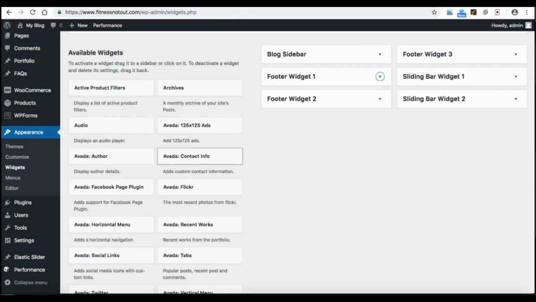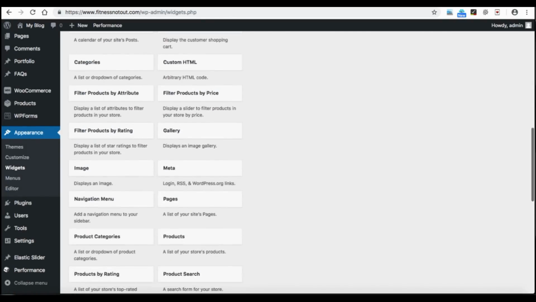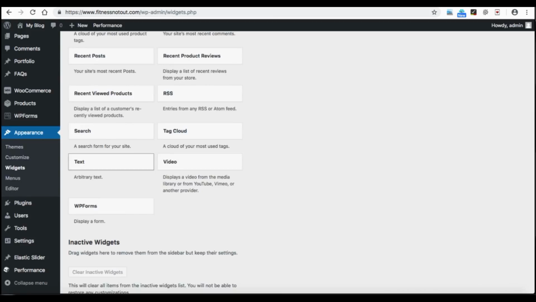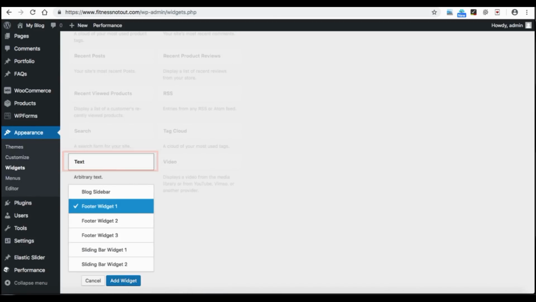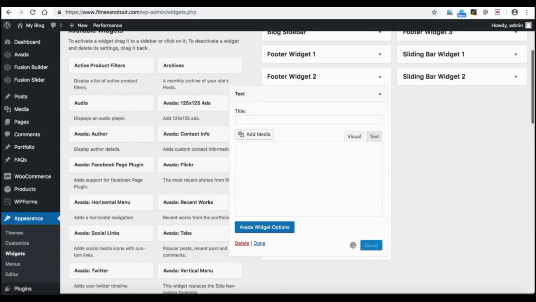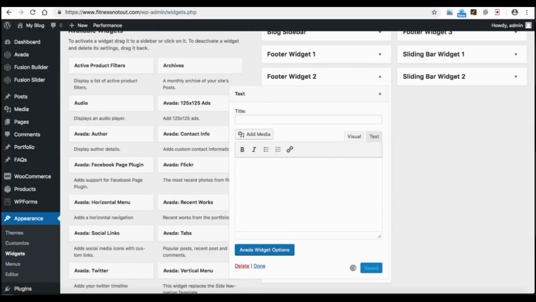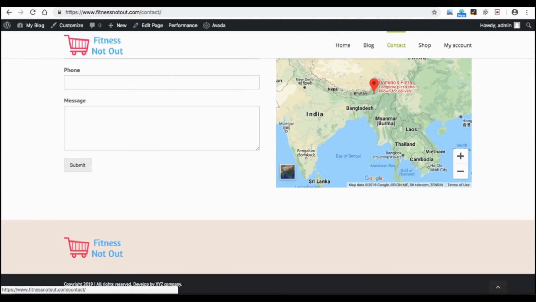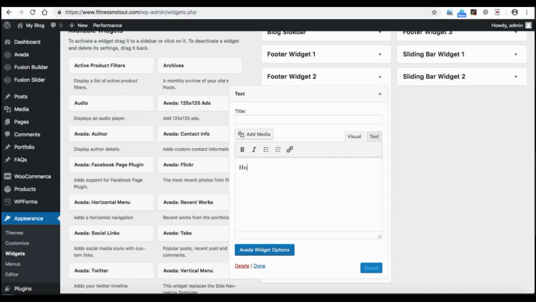Firstly, go to this widget area once again, and at the very bottom you need to find out text. Click on footer widget 2 and then add widget. Now here we can put the name of the pages or links that we want to display. So go to this contact page, home, blog, contact, shop, and my account. So let's put here home, blog, shop, contact.